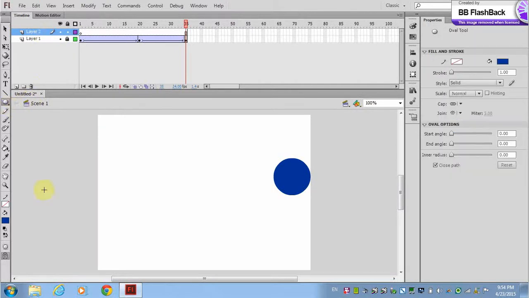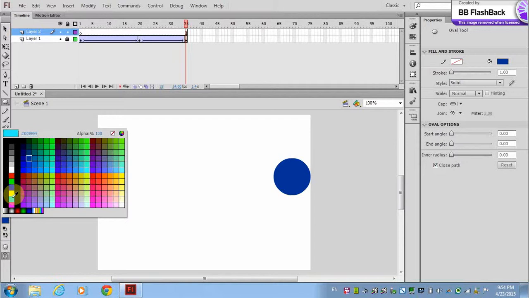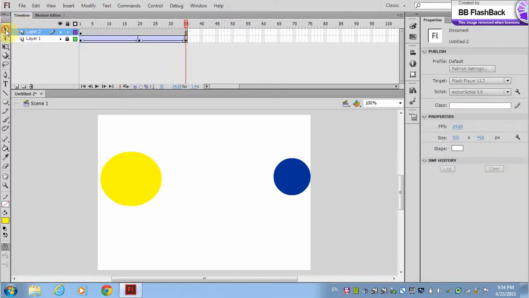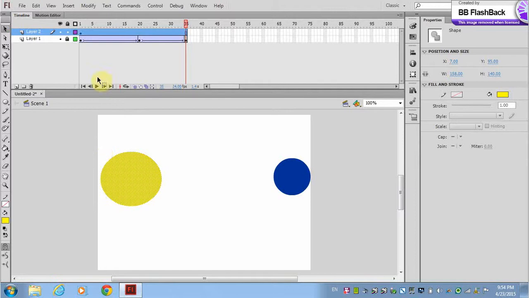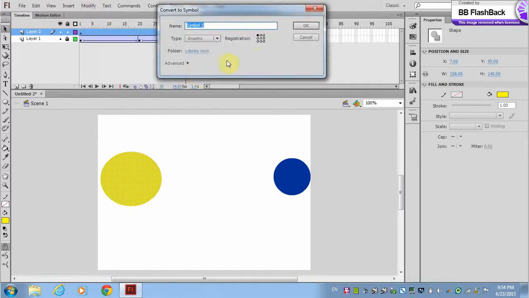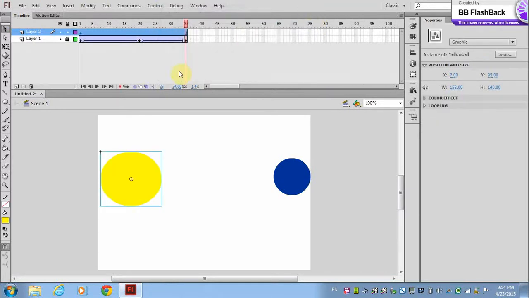What I'm going to do is create another ball. I'm going to change the color and make this maybe a little bit larger, like so. Again, I have to convert this to a symbol, so I use my selection tool, click and drag over top, and go to Modify, Convert to Symbol. We'll call this yellow ball, and that's a graphic, and we'll click OK.